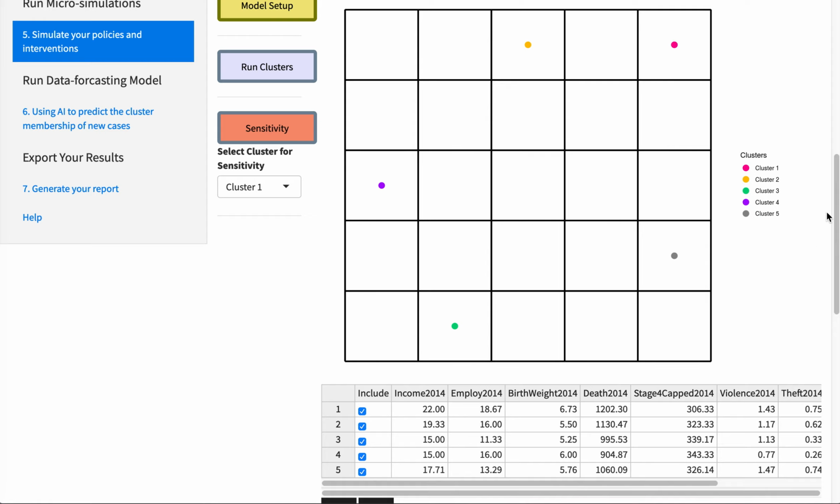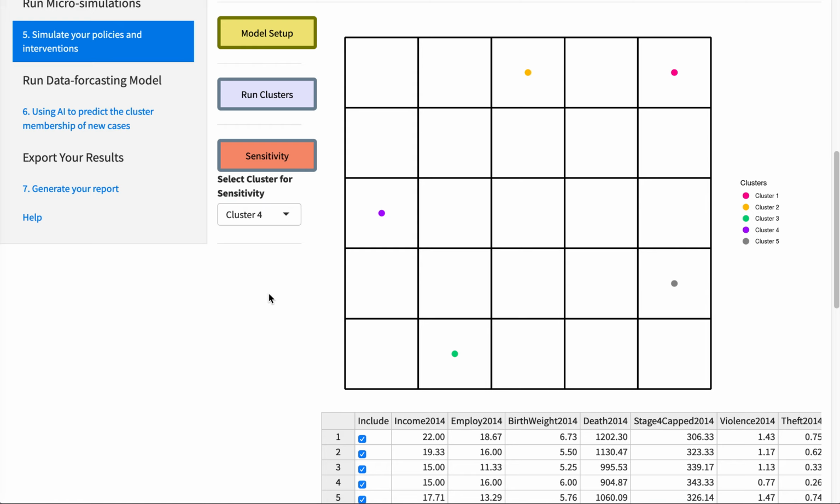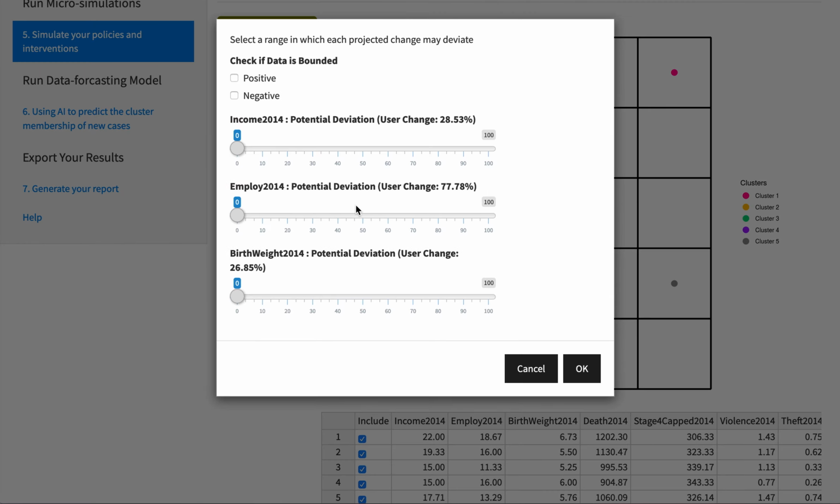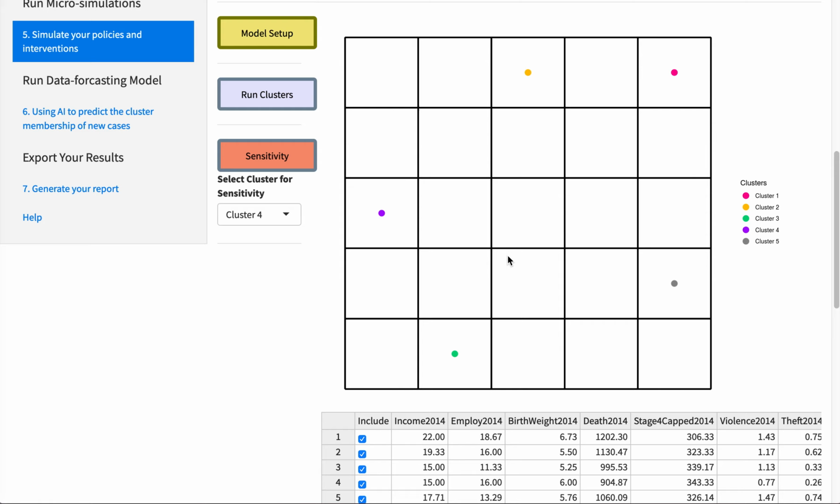After that's been explored, the other nice thing about this is you can then run a sensitivity analysis on that particular cluster. Basically, this is a Monte Carlo that will run several hundred or several thousand iterations and dither that within a degree, basically like a standard deviation, to get a sense of how accurate is this potential intervention you've made. 80% of the time does it work, or whatever.